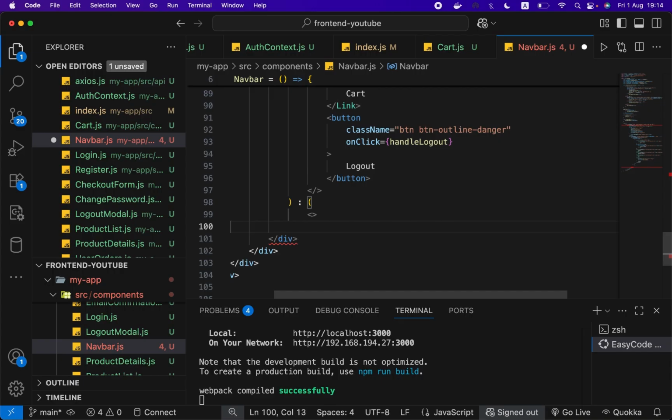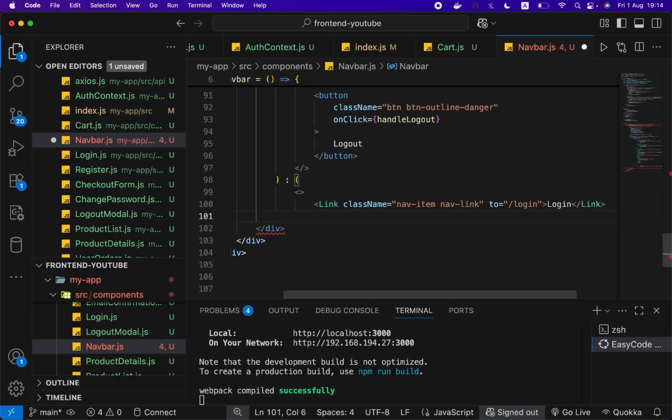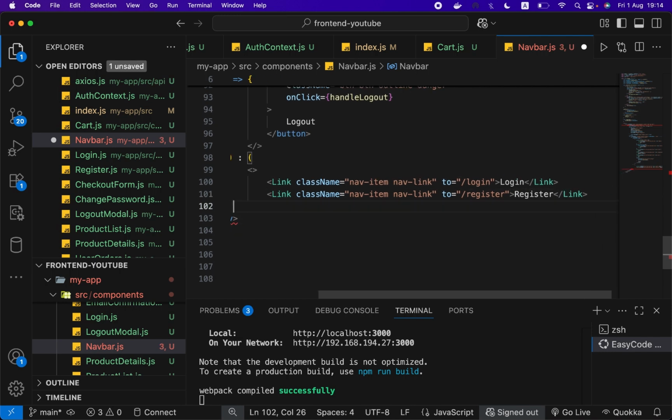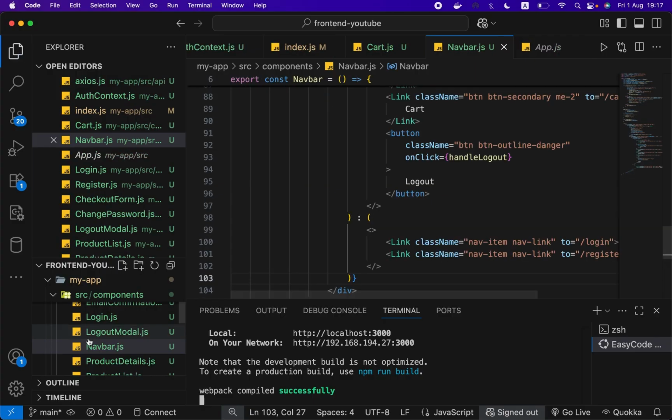Also else we will provide this: if there is no authenticated user, then we will make a link login and a link registration with a register text. That's it. It's enough. Close it, and that's it.